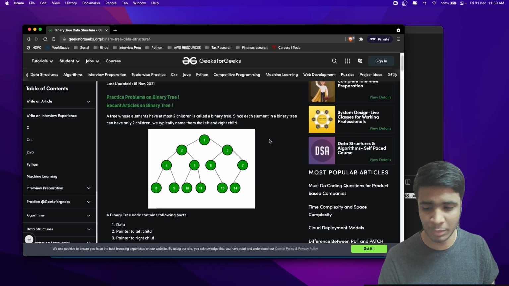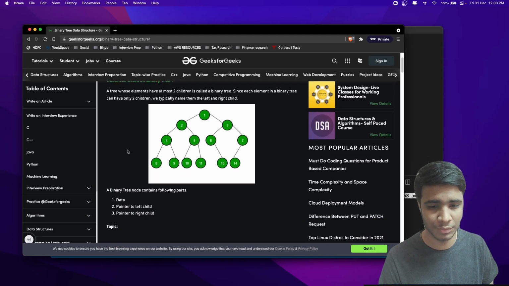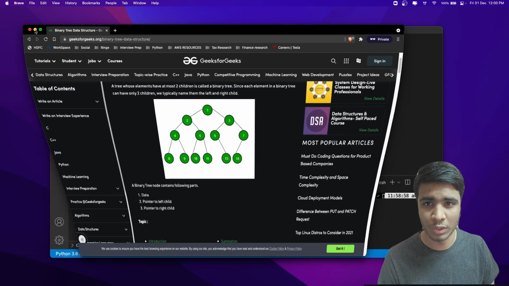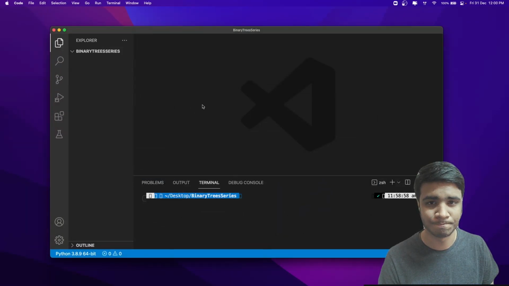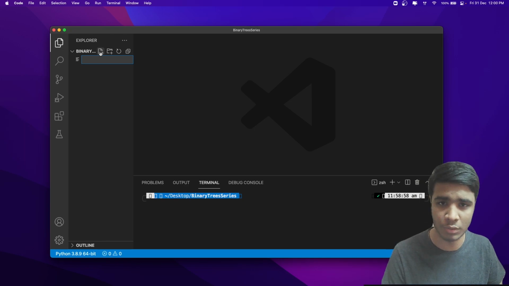And if you are preparing for an interview, I assume that you know what exactly it is. I don't have to go into the basics. Right now, let's start by coding this into our editor. This is going to be a folder where I will be creating all the code. I will also upload it to GitHub. You can follow it, right?